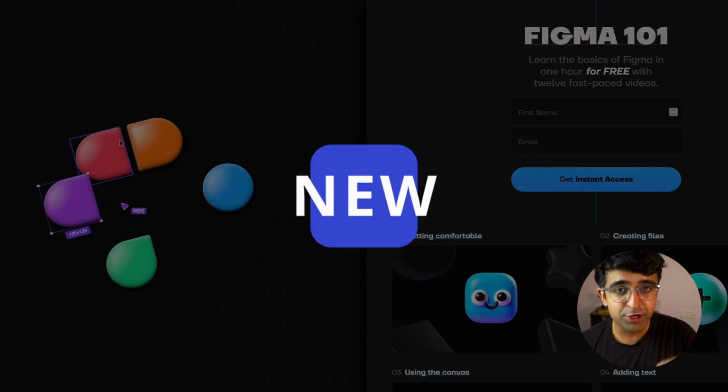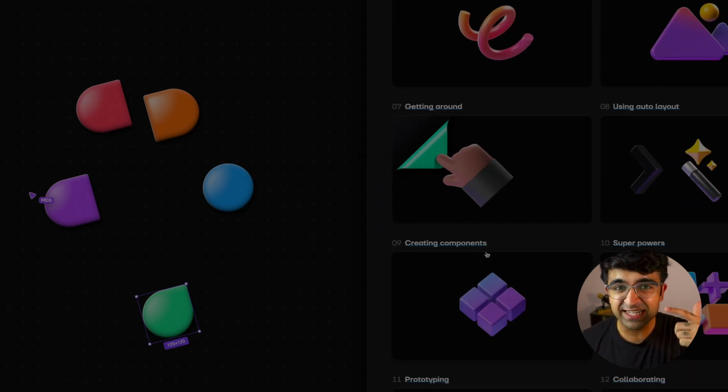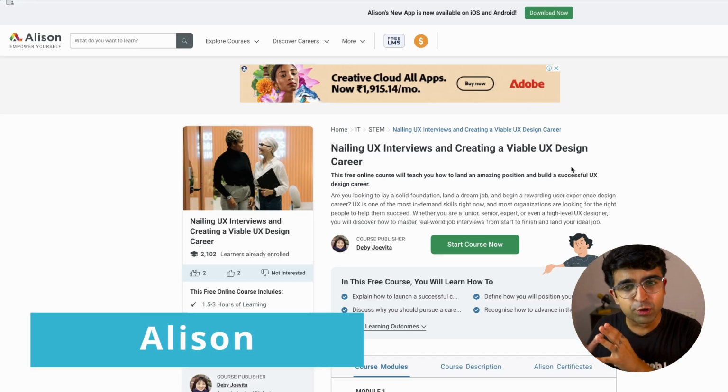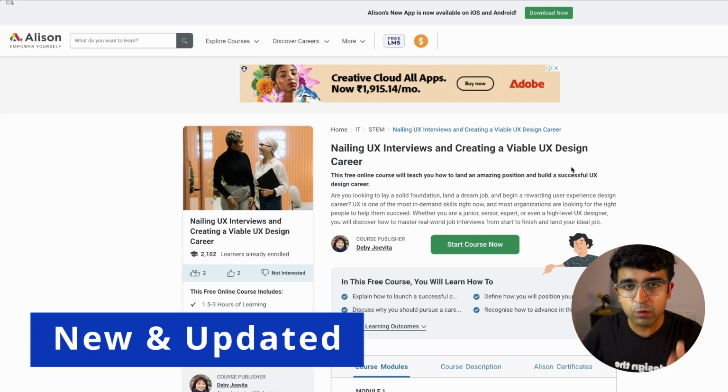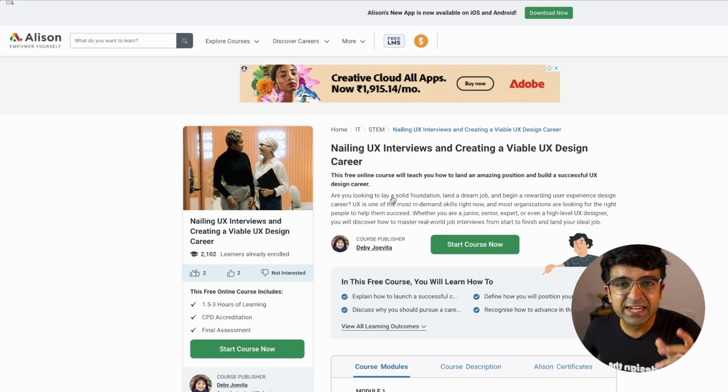Today we're checking out new and free UX UI design courses which will get you certified. It's easy to do. All right, so the first one is called Alison, and Alison is an old website, but they have a completely new outlook and new way of doing things, including a set of new UX career related courses. For example, nailing UX interviews and creating a viable UX design career.